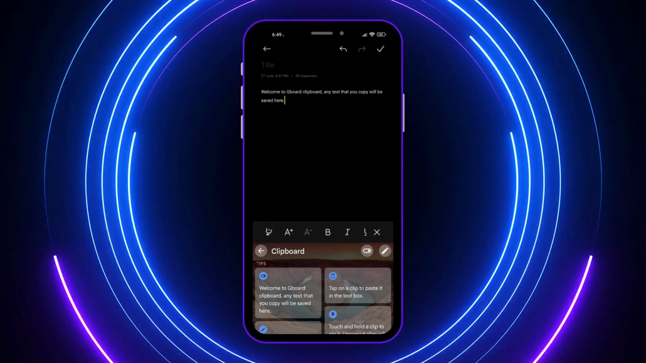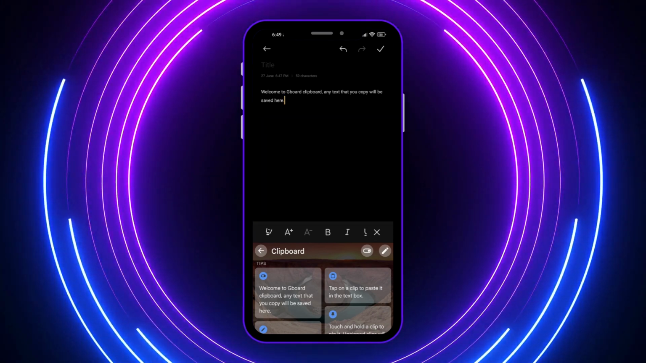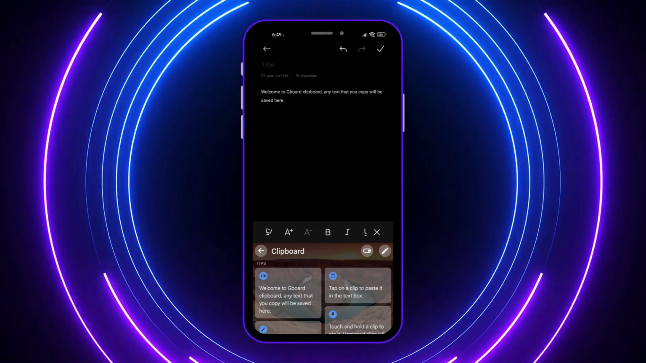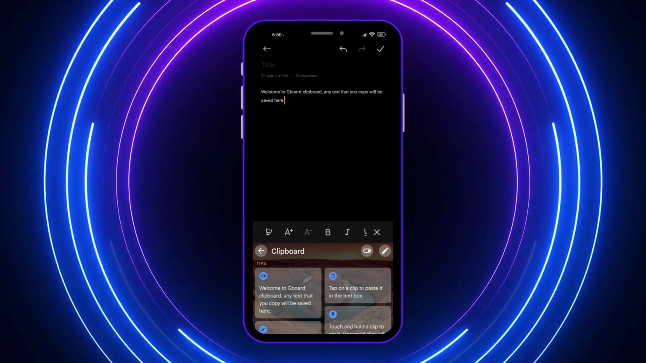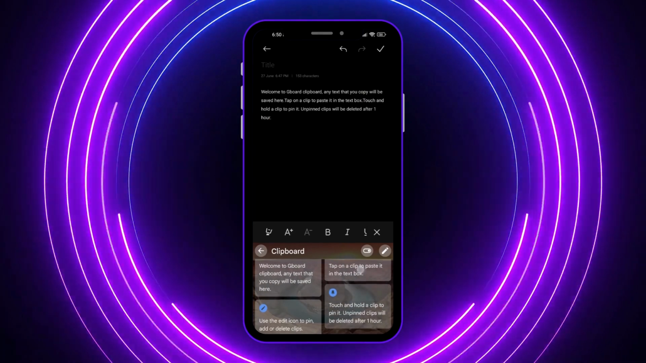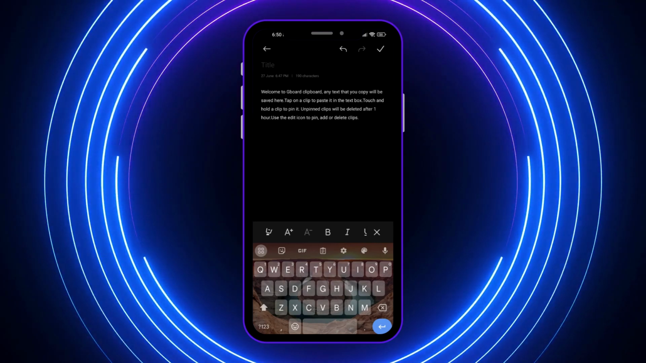paste right here. So Clipboard is basically a storage of the things that you copy in your phone. In this way you don't have to copy them again if you want to use or paste a separate text that you have copied before. So you can see everything that you have copied here, and with just one tap you can paste it right away right here from your Clipboard. And that's all you have to do.